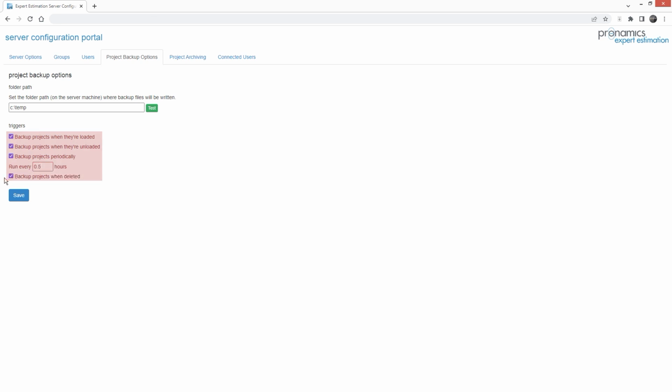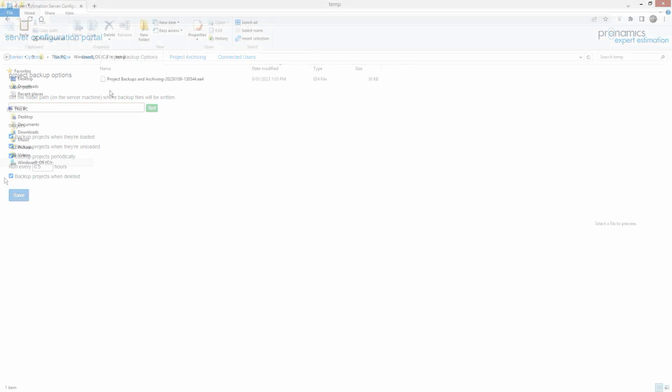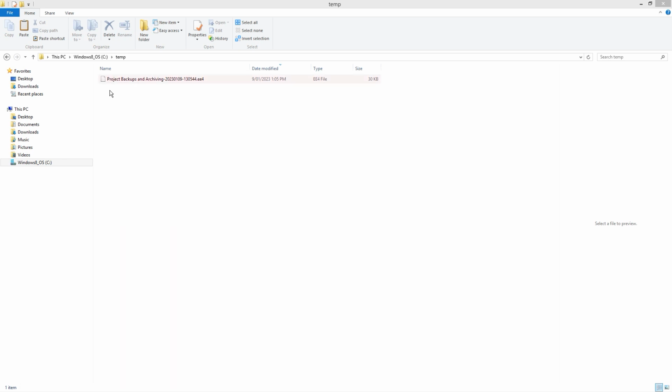Project backups export a copy of the project as a background process and will not affect application speed or functionality. Project Backup will automatically write files to the valid folder path that you set in Project Backup Options. When you create a backup file, the date and time of the backup are included in the project file name.